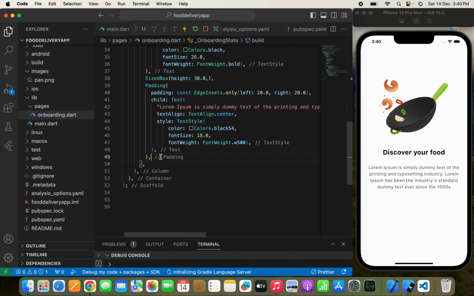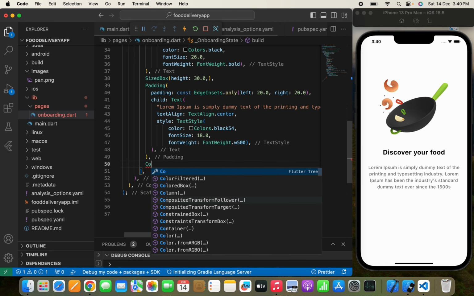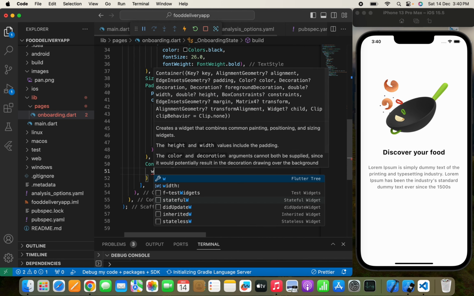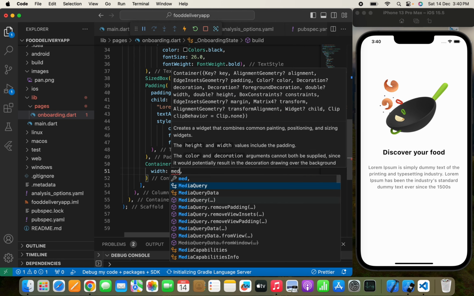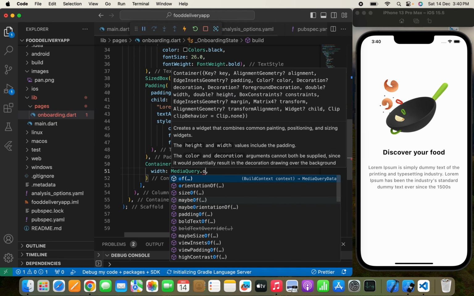To create a customized button just below this text, I will use a Container. Now in this Container I will provide the width, and let's pass a MediaQuery. You already know the reason why I've used a MediaQuery, but if not, let me repeat it again. MediaQuery is something that makes your app highly responsive.